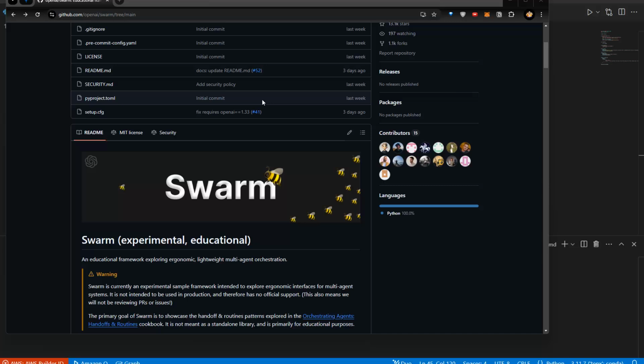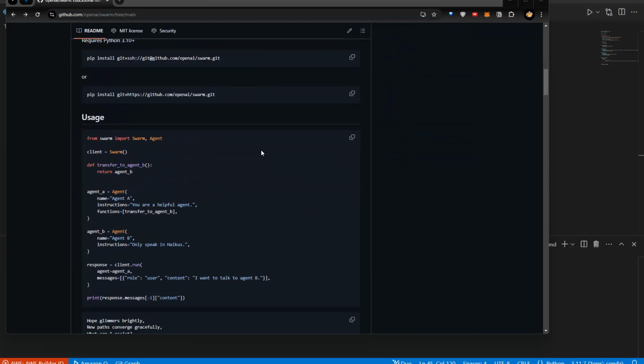Because for me it's most often the easiest way to learn something new, to get started with the easiest example and then extend it a little bit on my own and figure out how it works, and that's what we're gonna do here. So the Swarm framework itself works exactly like the example in here, as you can see.